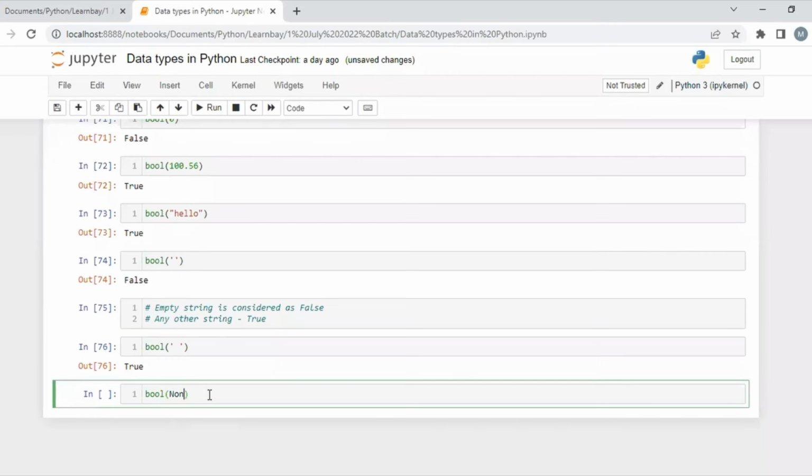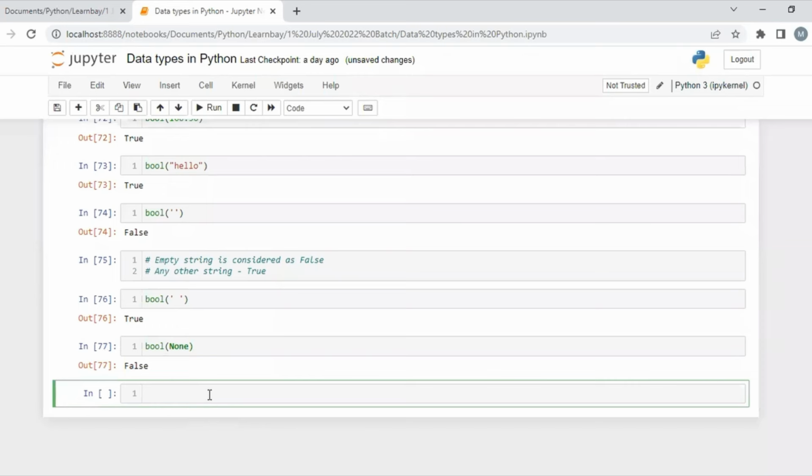Bool of none. First of all, is it valid? What do you think? Just give a guess. Yes, should be valid. If it's valid, then what should be the value? False. Why? None is equivalent to 0. Basically, it treats none as no value, empty value, right? Yes. So it will be false. So you can convert any data type into Boolean.